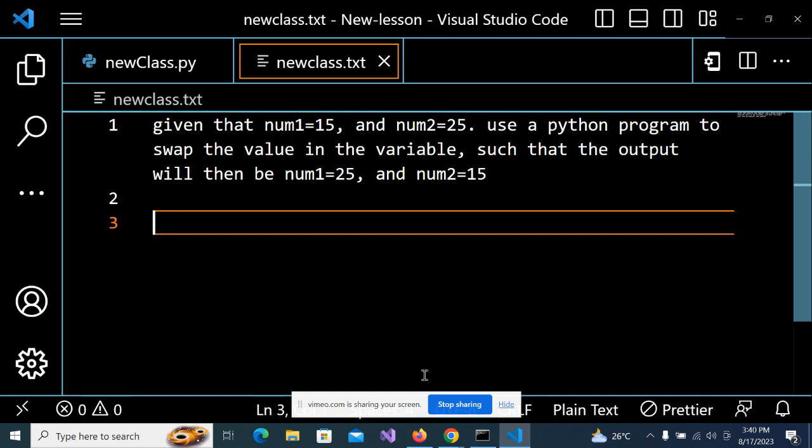So in this case you need a third container. Now we have num1 and num2. num1 was originally given as 15 and num2 was originally given as 25. So how do we swap the content? By creating another variable called num3. So let's see how this works in practical.